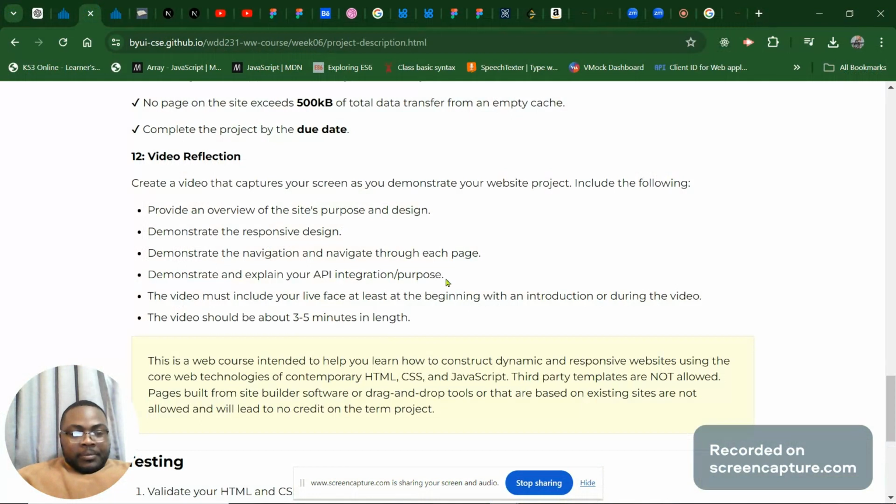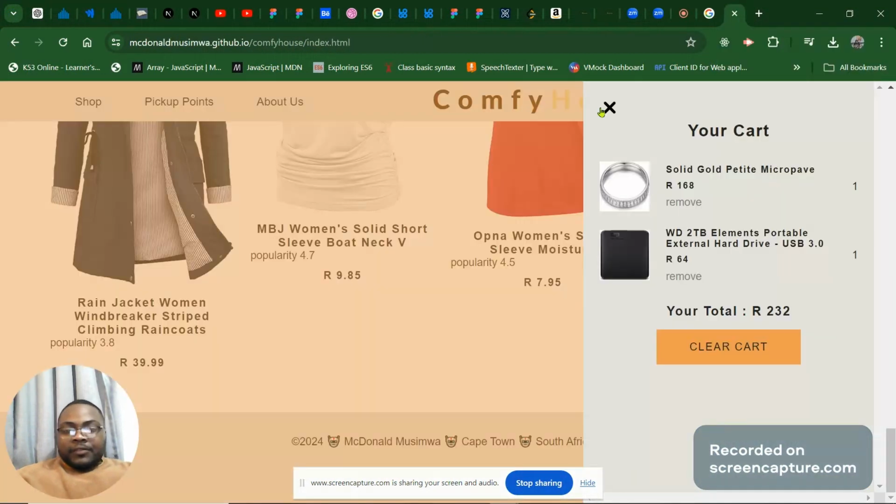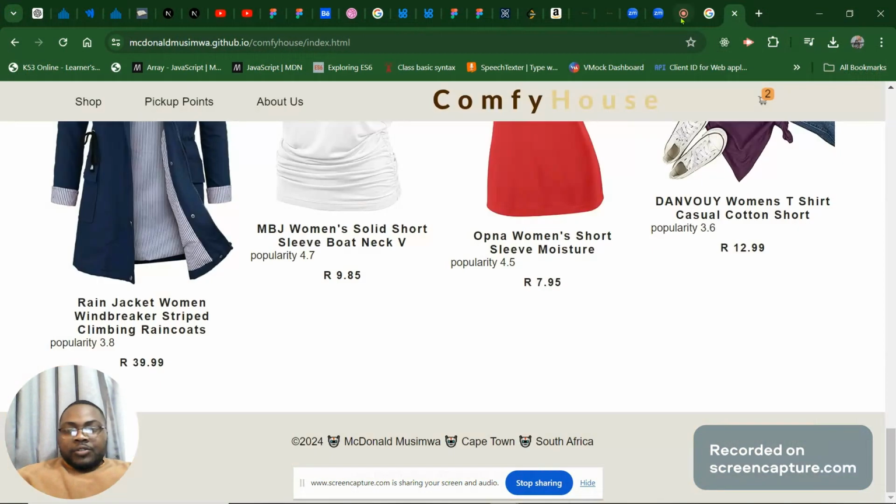We showed you the API integration that is feeding us the products. We showed all the pages. So this is the final project for me, and I hope you enjoyed yours. Cheers.